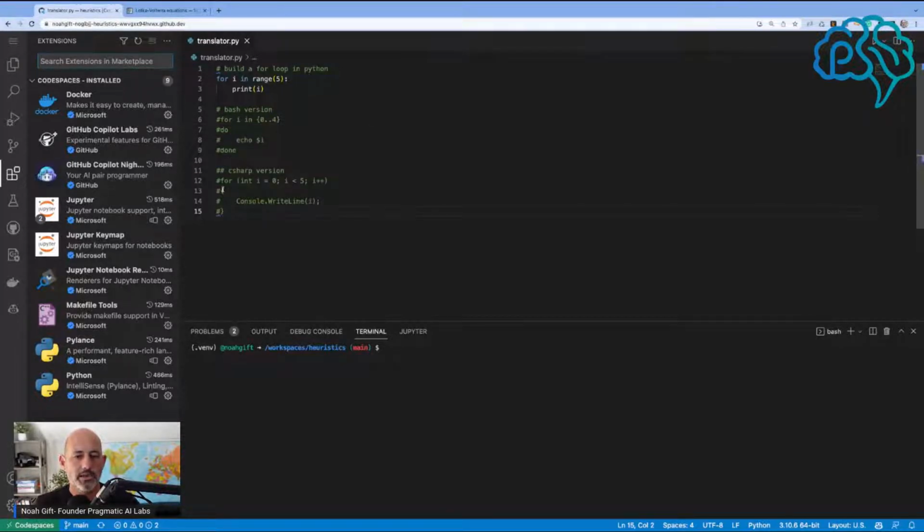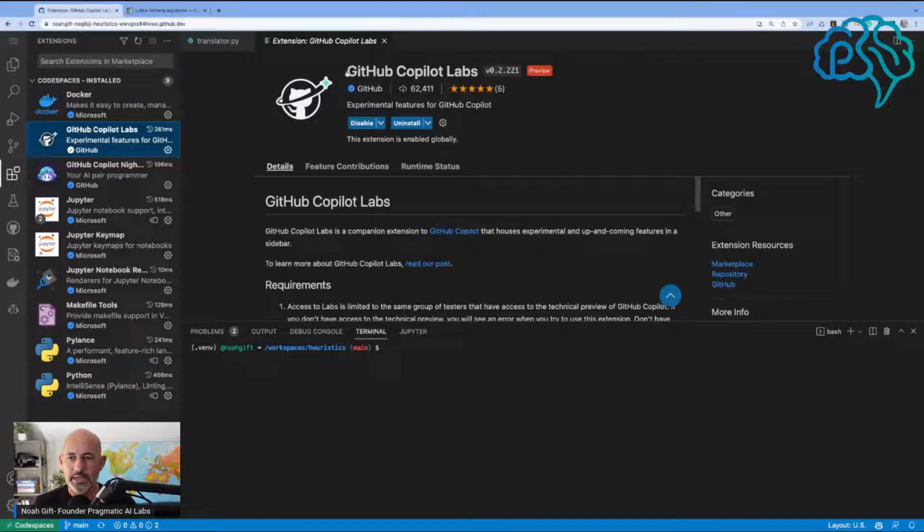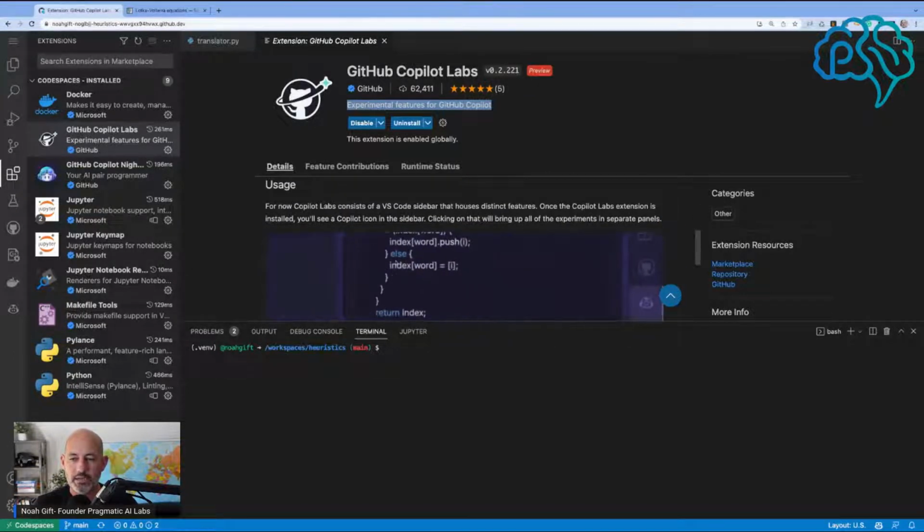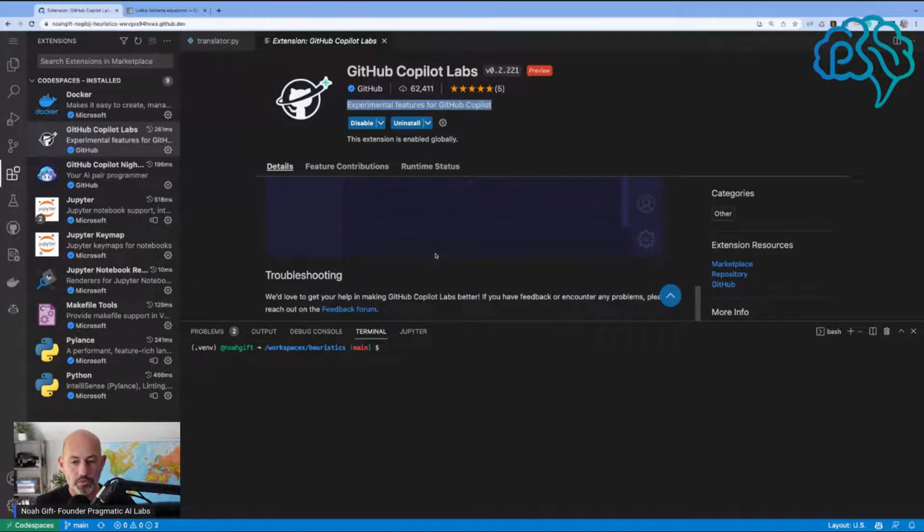One of the things I installed is a utility called GitHub Copilot Labs. These are experimental features for Copilot. One of the things it can do is translate code for me from one language to another, which is pretty cool, because I will try to play around with that today and mess around with swapping different versions of code in different languages.